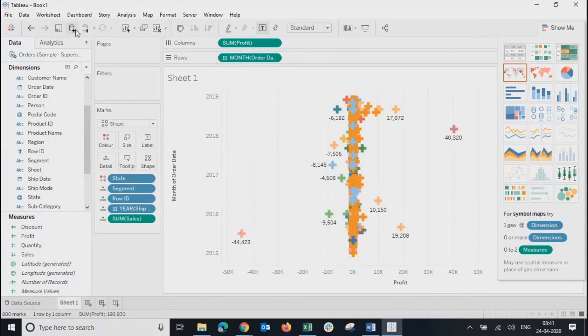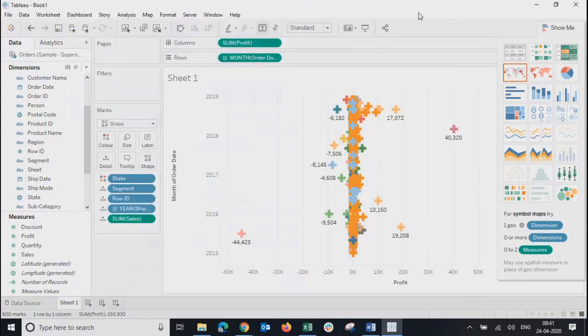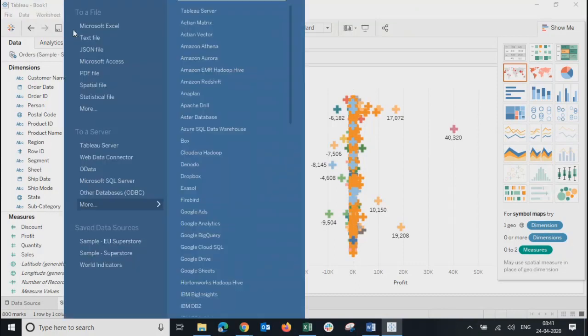Then you have save. Over here you can add another data source. So right now I'm connected to order sample superstore. If you want to add another data source, you can do that from here. It's not necessary that you go back and select Excel. You can select something else also, and accordingly you will get the data.